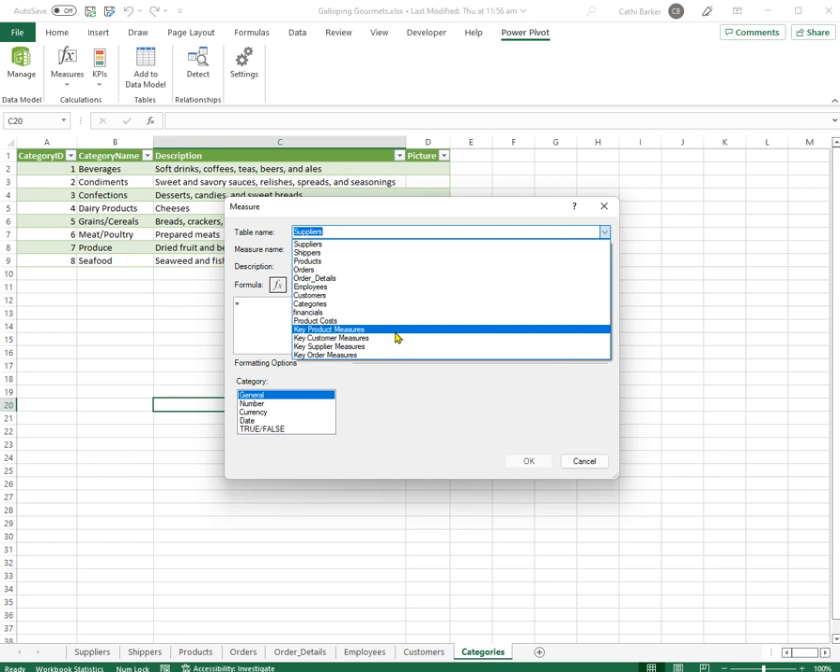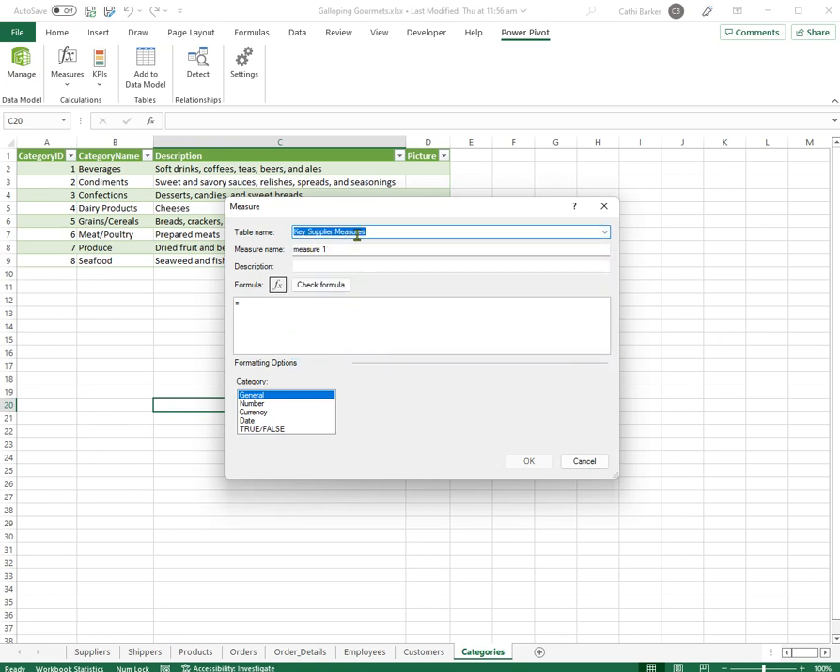I'm going to start first of all with the supplier measures. So key supplier measures is where I want to put this measure. This measure must have something to do with suppliers, and it does. The name of this measure is number of suppliers. So I want to create a measure that tells me at any point in time how many suppliers I actually have. I could put a description, but I'm not going to bother. And now I'm going to type a formula.